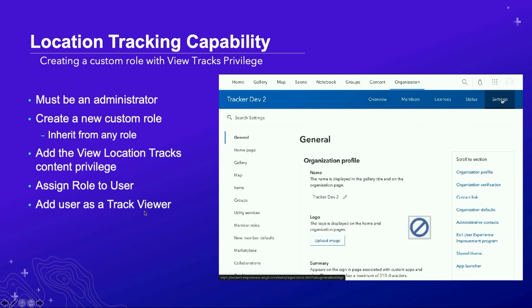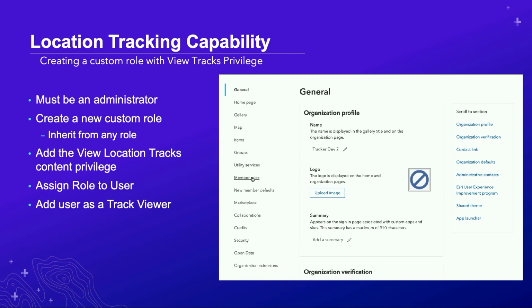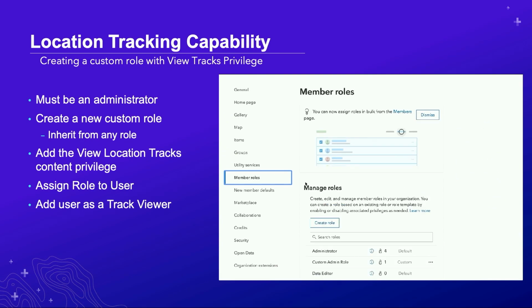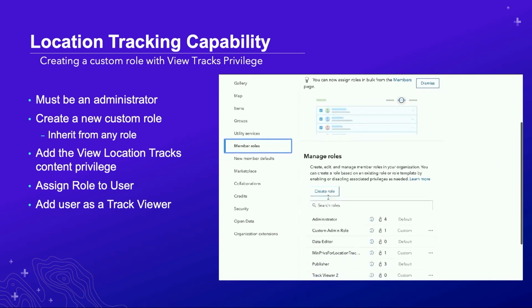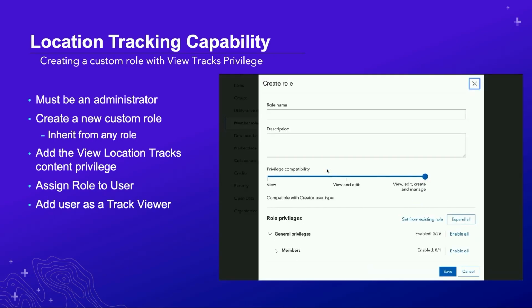Now, what I wanted to talk about with the view still is the need to create a custom role. You need to create a custom role because anyone that you would like to be able to see the tracks of other people needs to have the view location tracks privilege. That's a content privilege that's available to even a viewer user type, as you can see here.